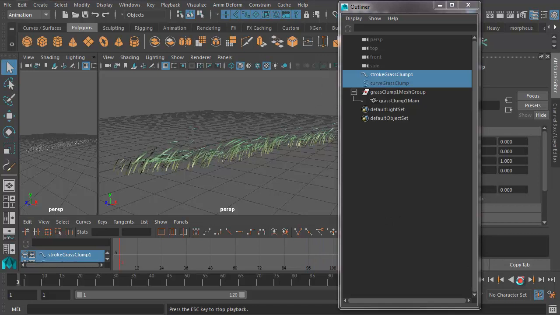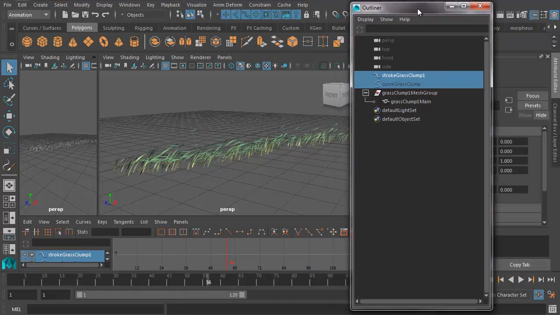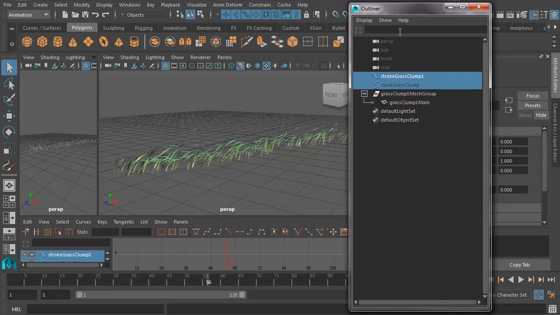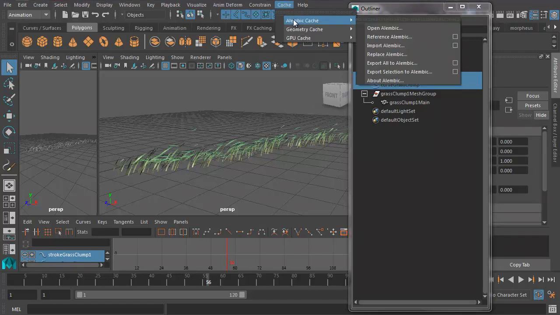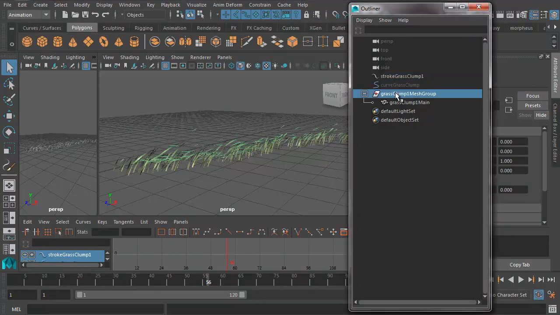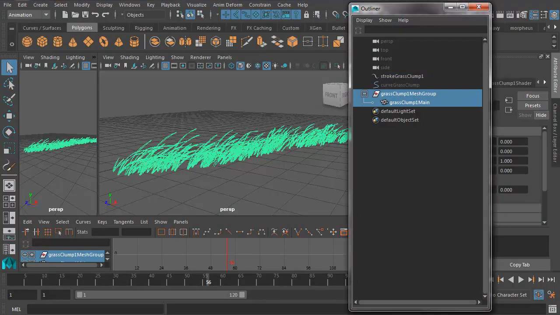Now, if we want to keep the animation but get rid of the simulation, what we need to do is export a cache. In order to do this, we need to do something slightly different. So we need to go to Cache, Alembic Cache, export selection to Alembic. Actually, before we do that, we need to make sure we've got the grass selected.